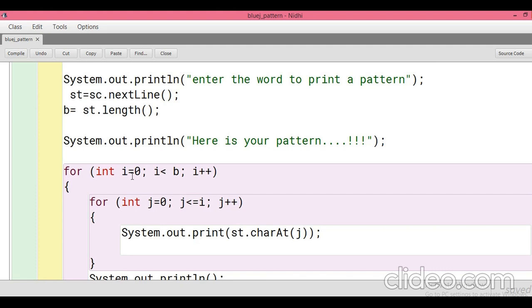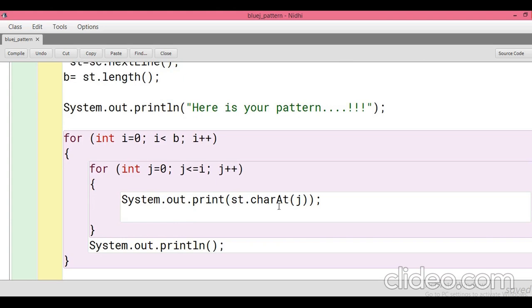In the nested for loop, the first loop is always for the number of rows. It starts from 0 till the end of the pattern length, and it will execute with i plus plus. The j loop starts from 0. It will execute till j plus plus. One by one it will get the character through the charAt function and print it on the screen. First time the i value is 0 and the j value is 0. It will execute while j is less than or equal to i. First time the i value is 0, so it will execute only till the 0 position.